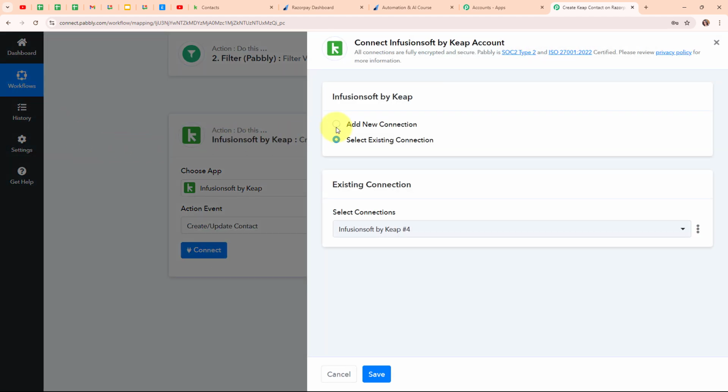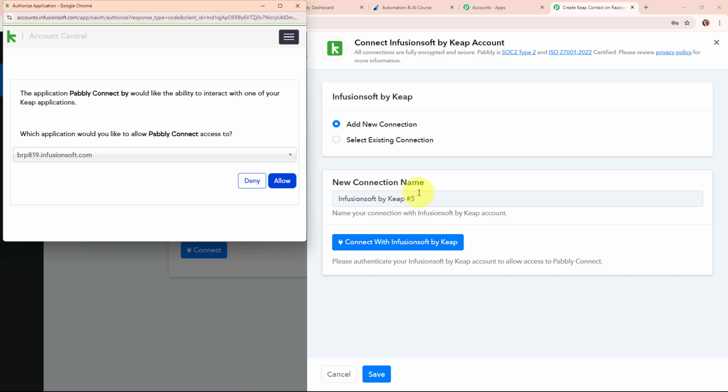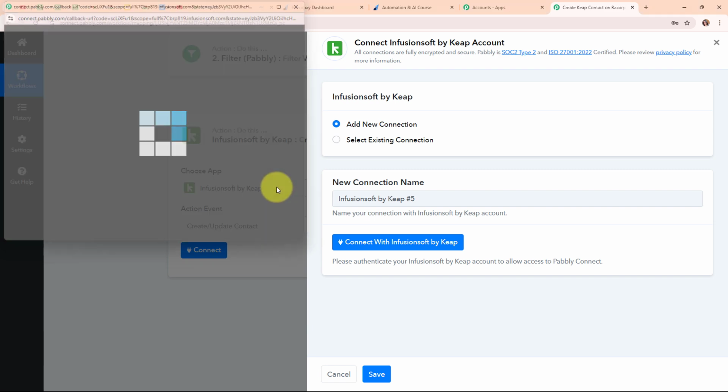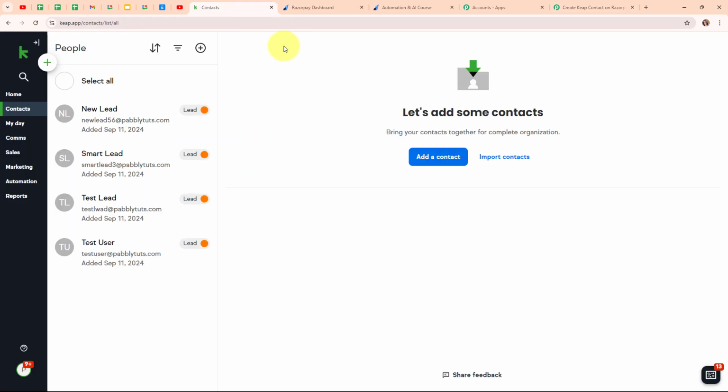Here to build a new connection, I'm going to select Add New Connection. If your Keap account is already connected with Pabbly Connect, then you can click on Select Existing Connection. And now to build a new connection, I'm going to click on this Connect with Infusionsoft by Keap. And here it is asking me for access. So I'm going to click on this Allow and give access to Pabbly as your data is secured with Pabbly. And authorization successful. So here you can see it easily got connected because I was already logged in to my Keap account. So to build an easy connection, make sure you're already logged in to your Keap account.